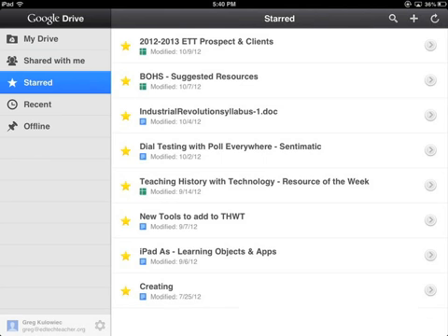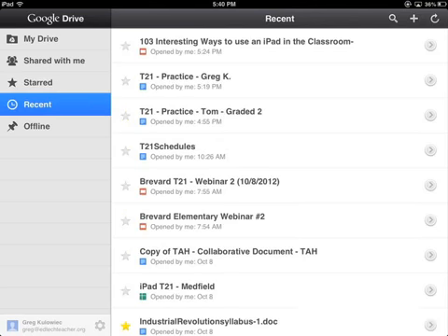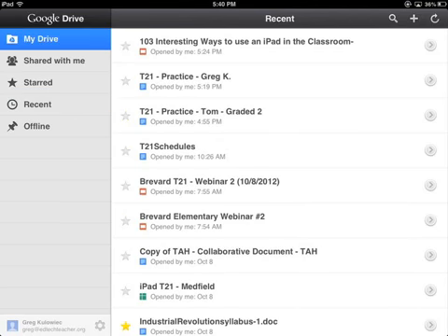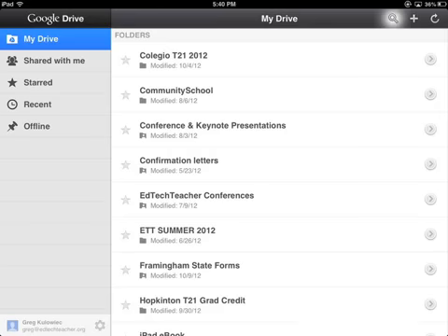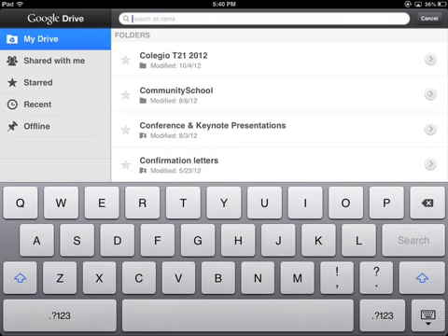The next one is the Starred option. Starring a document allows it to be quickly pulled up by clicking on the Starred option. The Recent button is the next option, and that will be all of the recent documents that you've worked on.